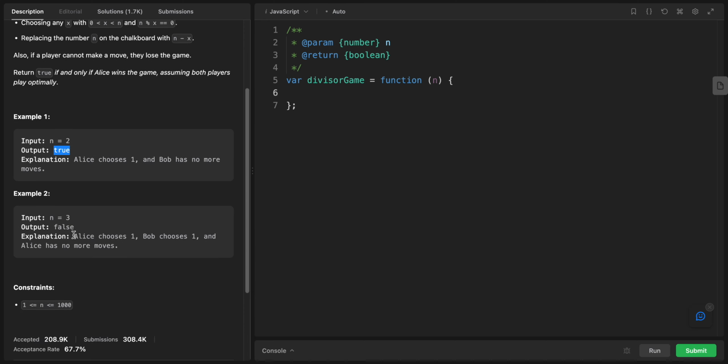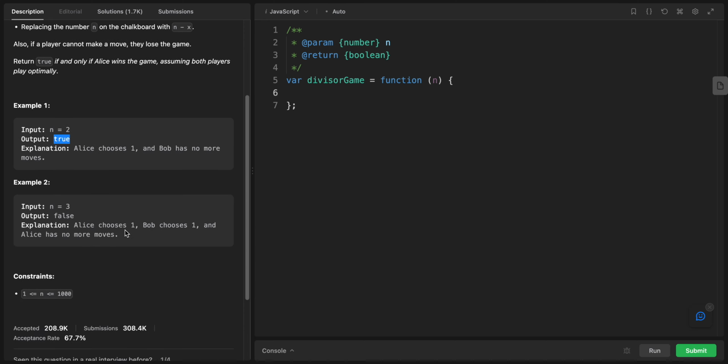For this one, we have 3. Alice could choose 1, and Bob could take 1, and after that Alice has no moves, so Alice loses. So how can you solve this problem?